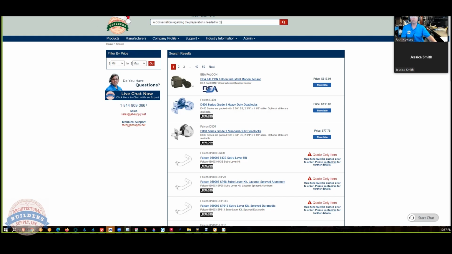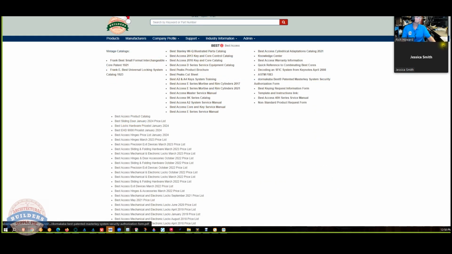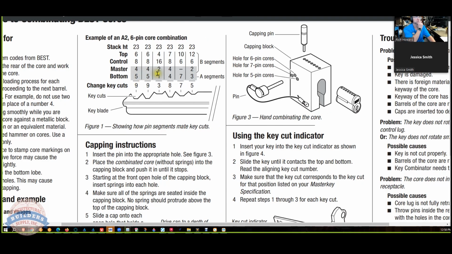Let's take a look at that real quick. I want to be sure I'm saying the right thing. I want to study it real fast. Okay, so we have a quick reference to combinating Best cylinders. Let's take a look. You take the pin stack, which in this case is 9, and you subtract 23.